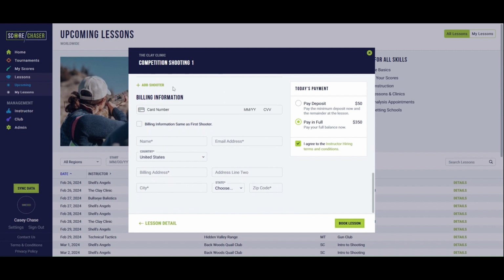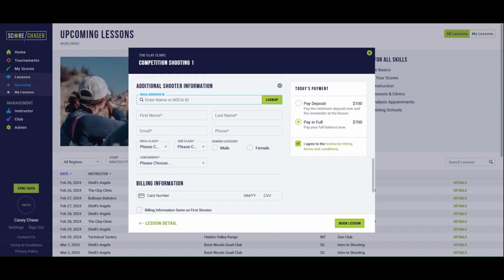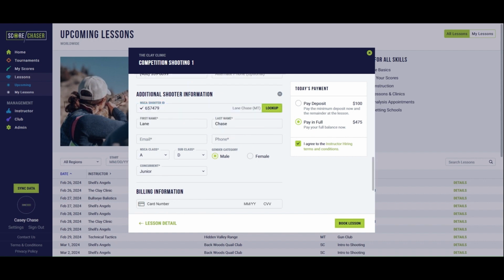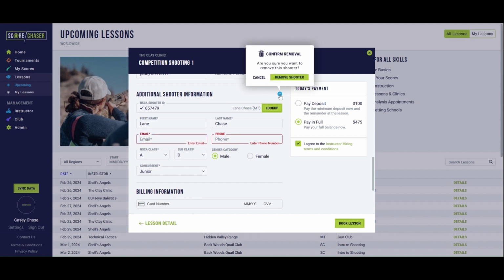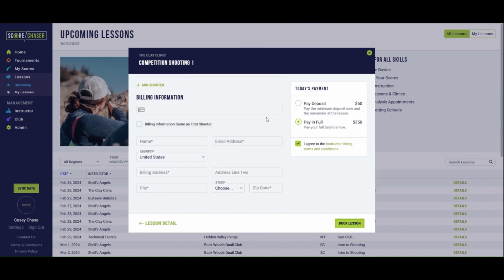Because there were 2 slots available in this lesson, you have an opportunity to add a shooter. Maybe you're booking for another family member in addition to yourself. You can use the NSCA lookup field here to find that shooter if they're an NSCA member. Otherwise, you would just type in their information. Because we don't want to share the email or phone number for all our members, you will have to provide those 2 data points when you are booking. To remove the additional shooter, you would click on the minus and confirm that you want to remove this second shooter.